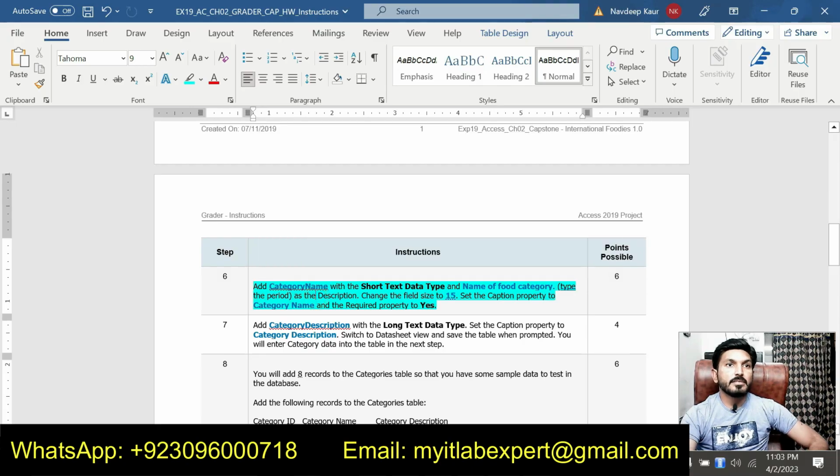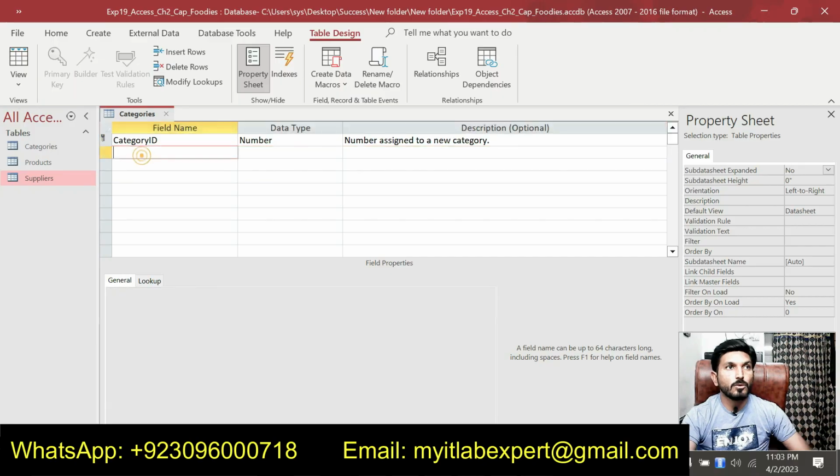So step number 6 is add category name with the short text data type and name of the food category as the description. So now we are supposed to add a new field, that is the category name. Data type should be the short text and description is given, and field size for this new field should be 15. Set the caption property to category name and required property to yes. So let's add this field to the table, that is the category name. So we will go here and we will type category name.